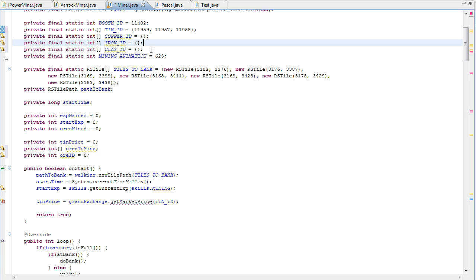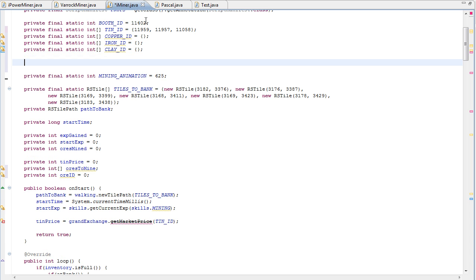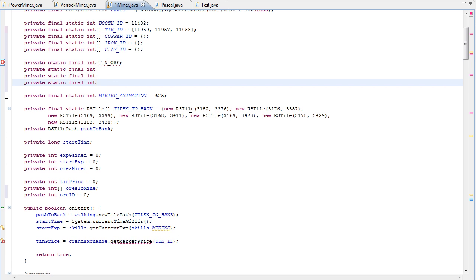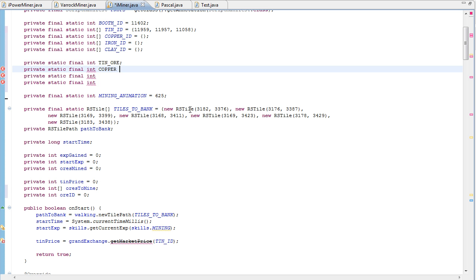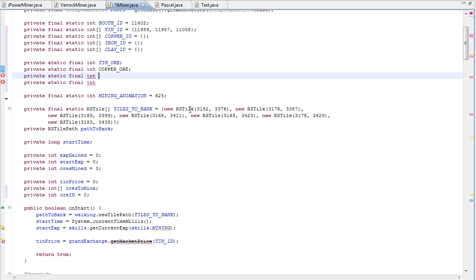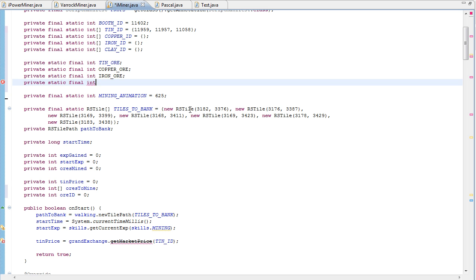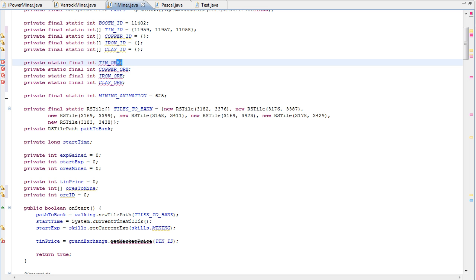So as well as these variables, we're also going to need something called tin ore, copper ore. We're also going to need iron ore and clay ore. And this is going to be the inventory IDs, so not the rock IDs, but the inventory IDs. These are all going to equal 0 for the moment because I don't have the values on with me right now.